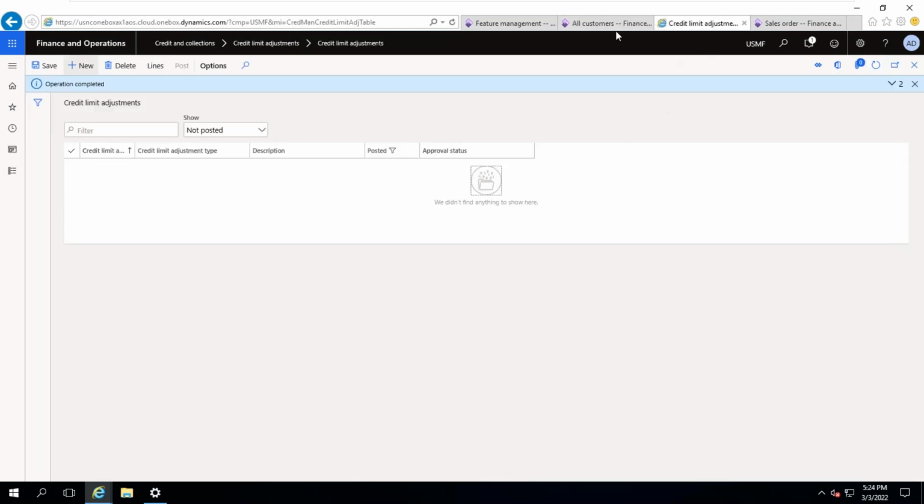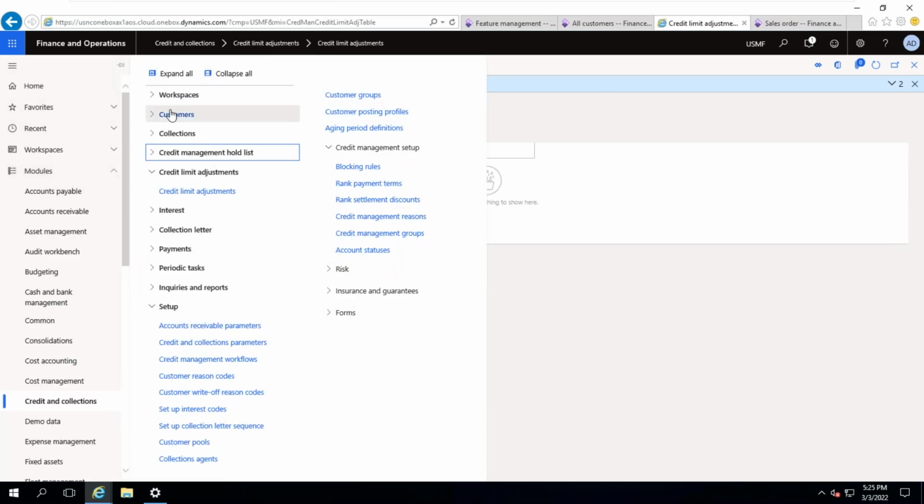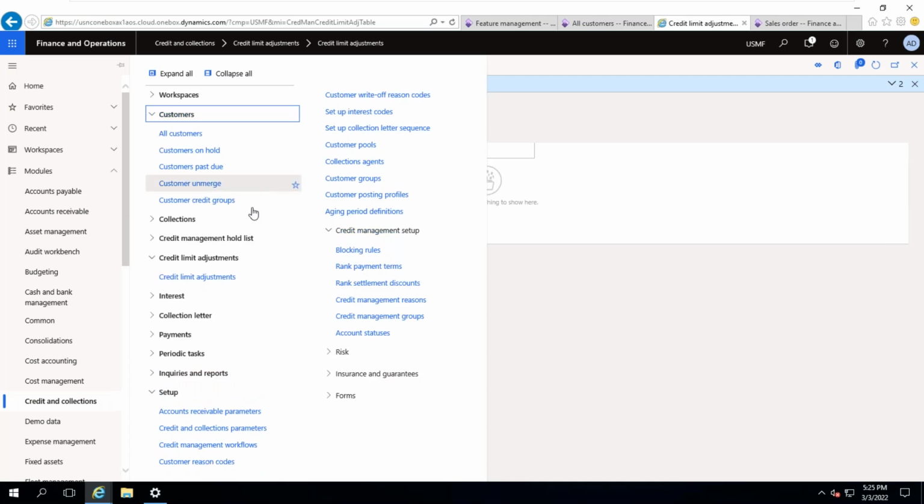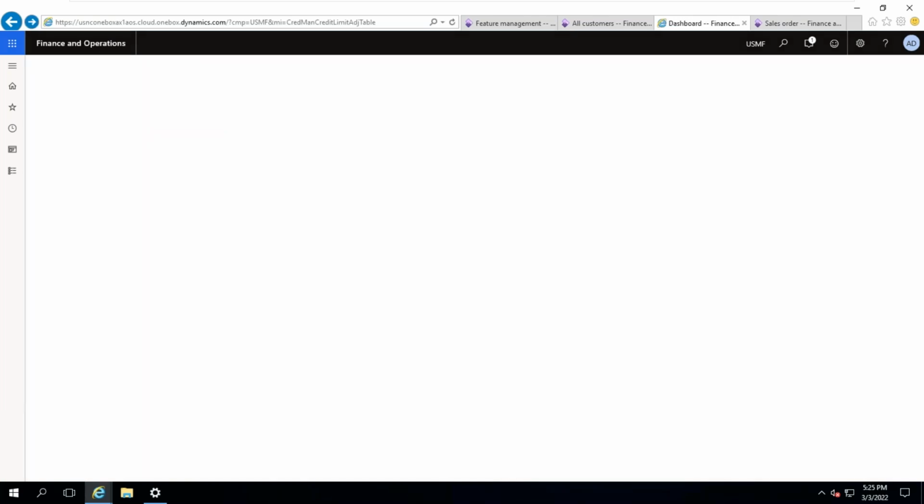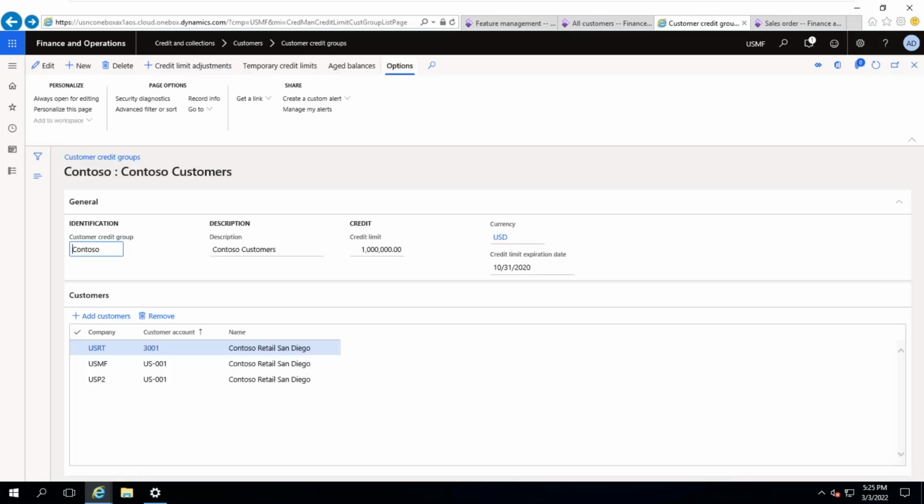So while doing this one, we have another option, group credit limit. Look at this one, customer credit groups. In the customer credit groups, suppose you want different companies, group credit limit is there, then it will verify group credit limit for the entire group.